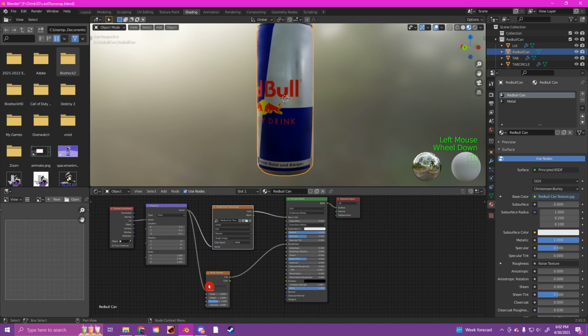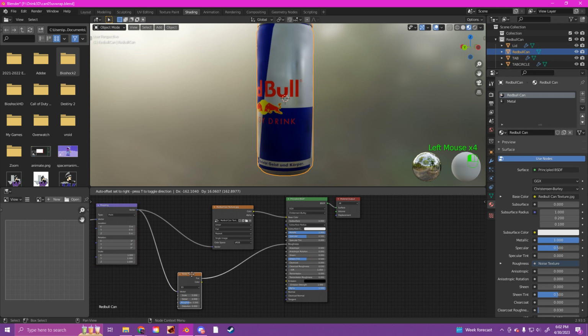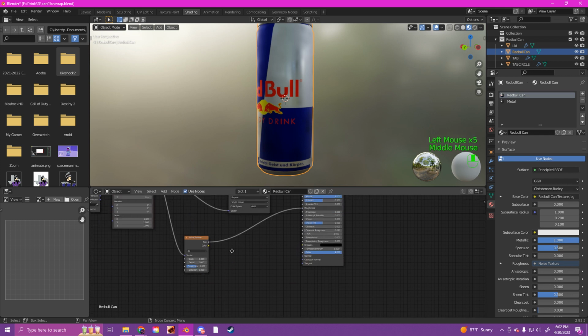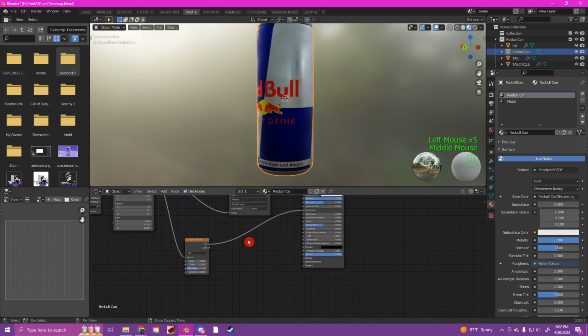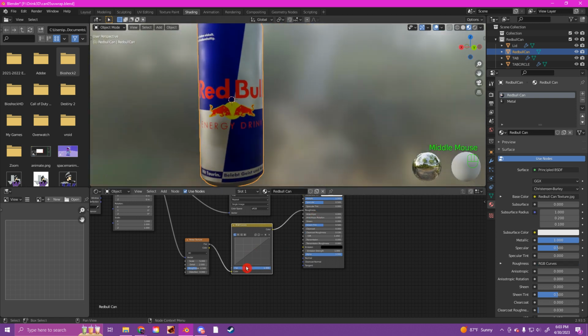Once you've added that, I'm going to actually move these because we're going to need some space for an RGB curves node in between here. So Shift A, search for RGB curves. If you just drop it in between here, it'll recalculate for you.